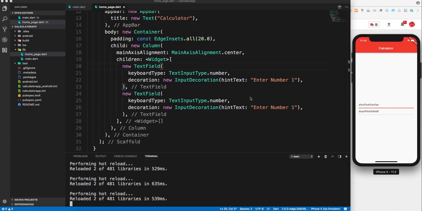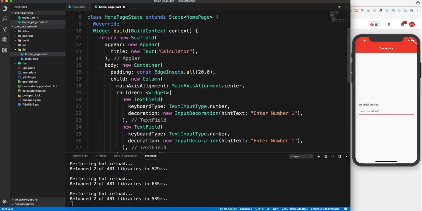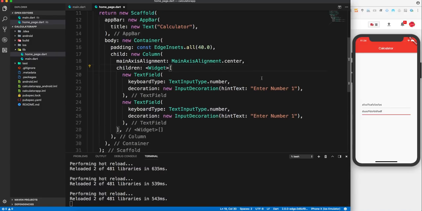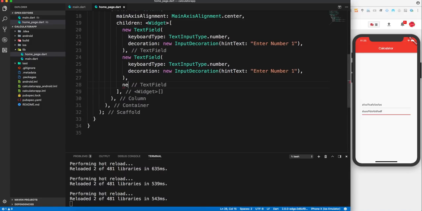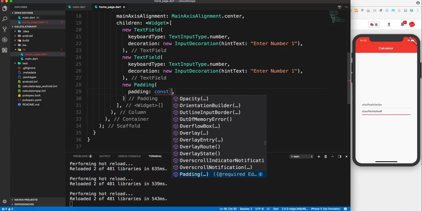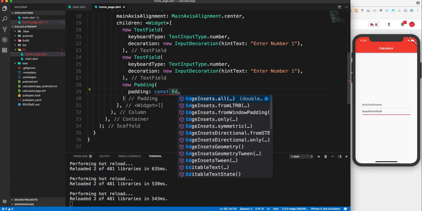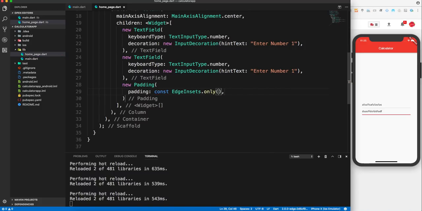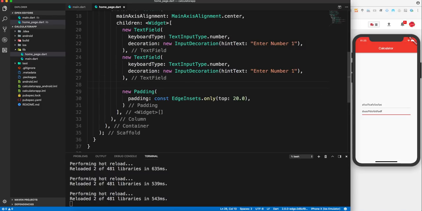Oh, this is amazing. Okay, so we have this right now. Now let's increase the padding to 40, reload it, and it is decent. Now here below this, let's add another padding, and here the padding will be of constant EdgeInsets dot only from top, and from top we will give 20 padding, let's say.